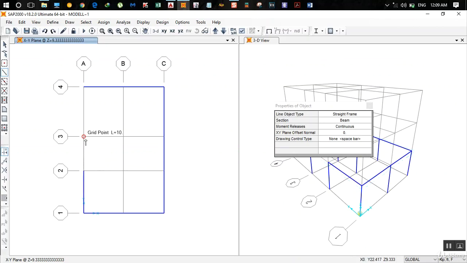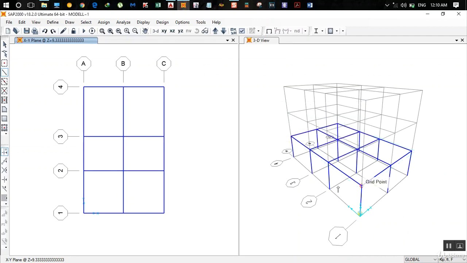Let's go all the way. Now click on right mouse button and again start drawing. Right mouse button. Alright, so there you go. As you can see, we got our column and we got our beams.